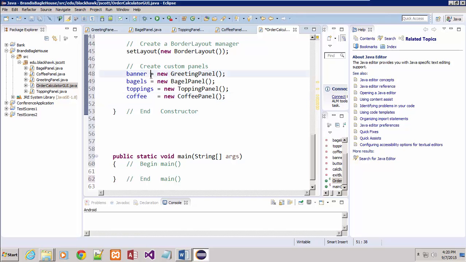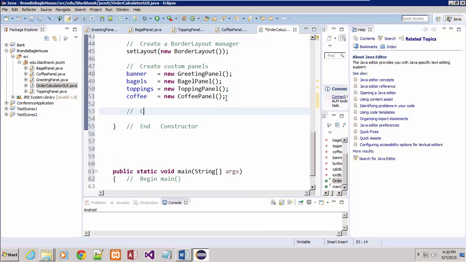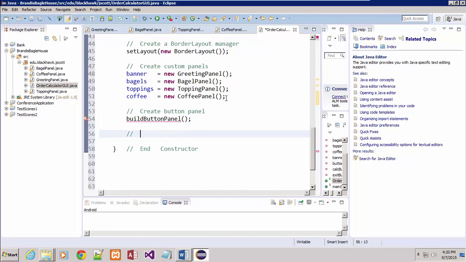Yes, I am a little anal about this stuff. I like it to line up. Now we're going to get an error when we do this because we're calling build button panel and we have not yet built it.